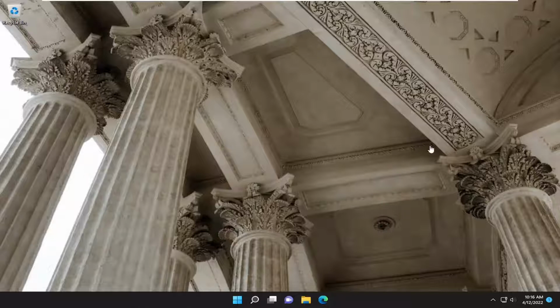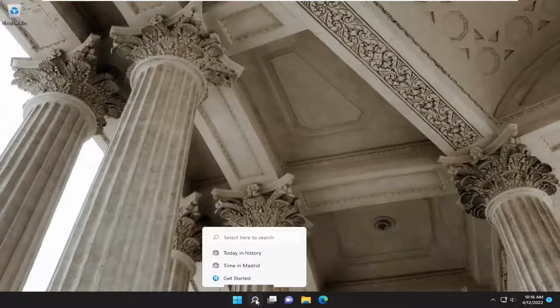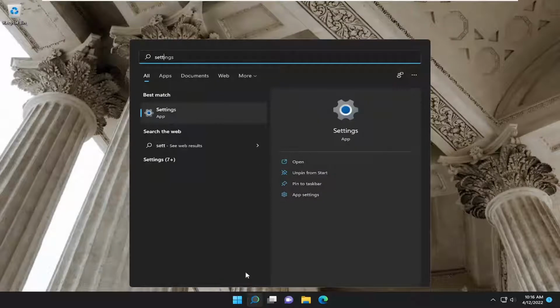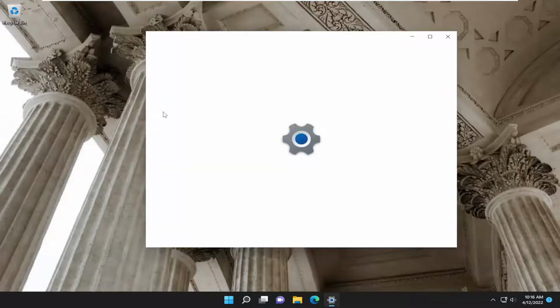So we are going to start off by opening up the search engine, and you want to type in settings. Best match should come back with settings. Go ahead and open that up.